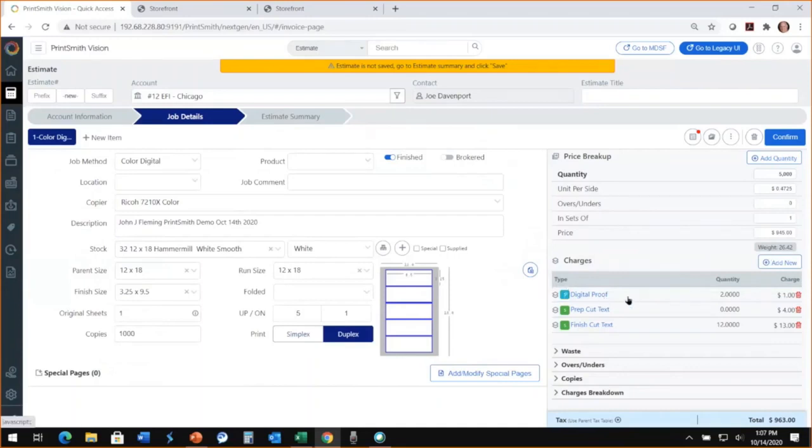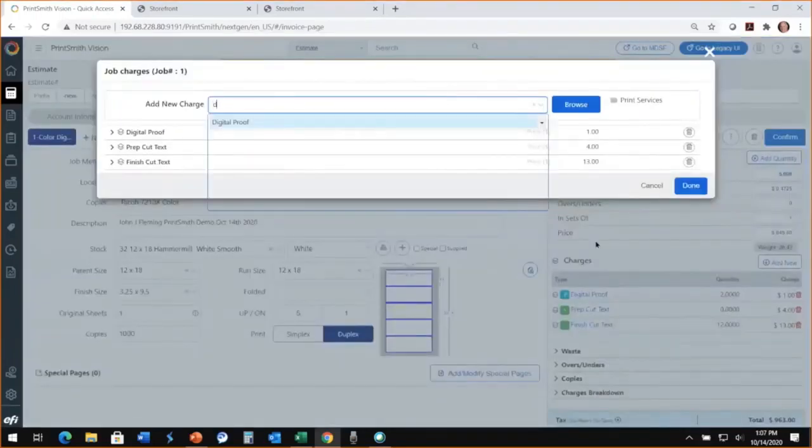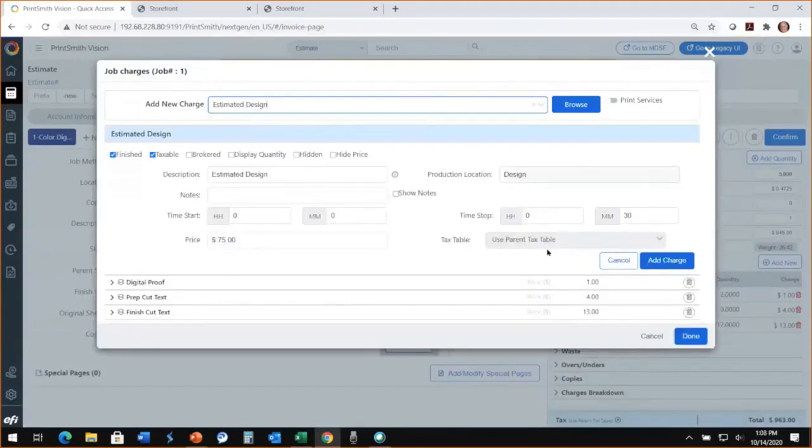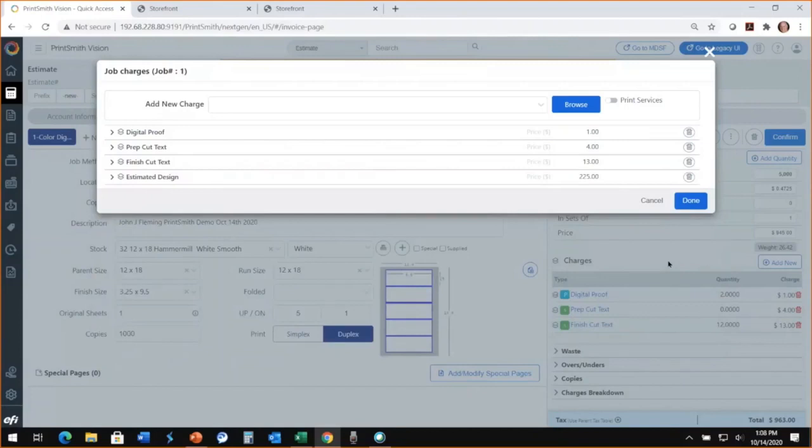So it's adding a little for a digital proof, some pre-cutting, and some post-cutting. Now, if there's anything else you wanted to add, you hit the Add New button. So if it's any type of design charge, you type in design, you estimate how much time they need. In this case, I'm just going to put in 2.5 hours. It auto-calculates the price based on your hourly rate to the customer. So I'm going to add that in there.